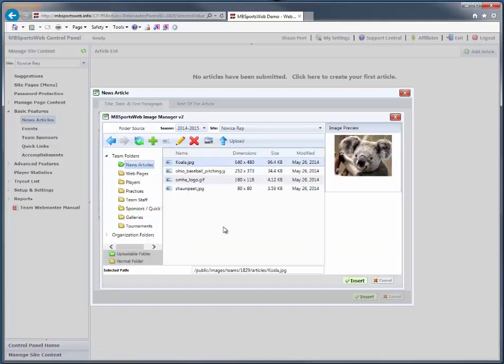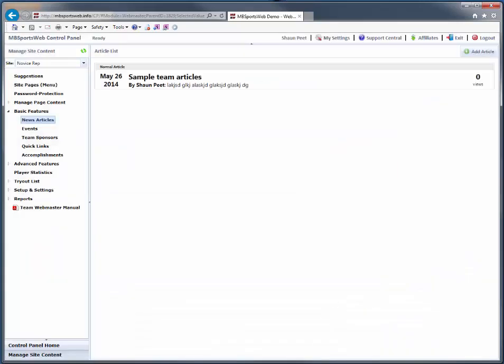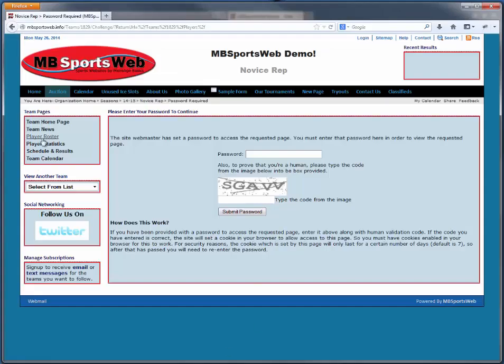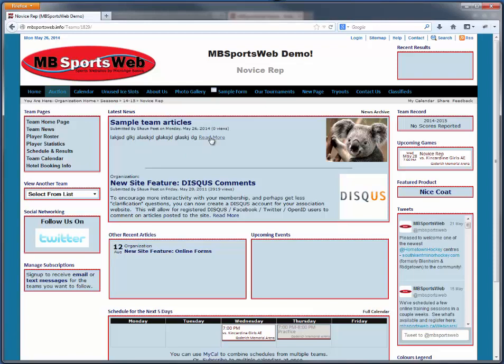So I choose that image that I want to use for the news article, insert that, and now I've got my picture assigned to the news article. Insert the article itself, and now I've got an article showing up on my team site. If I go back to the other browser and revisit the team homepage, I've got my sample team article showing up.